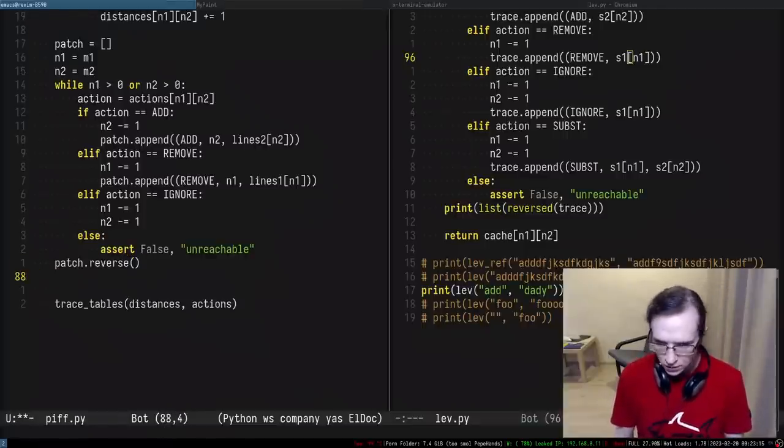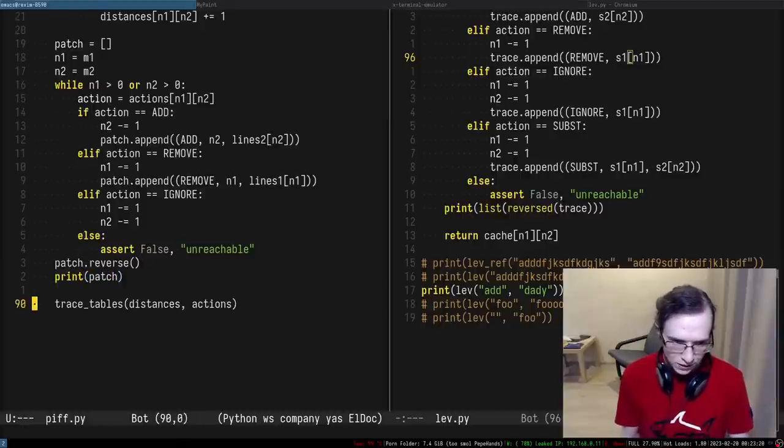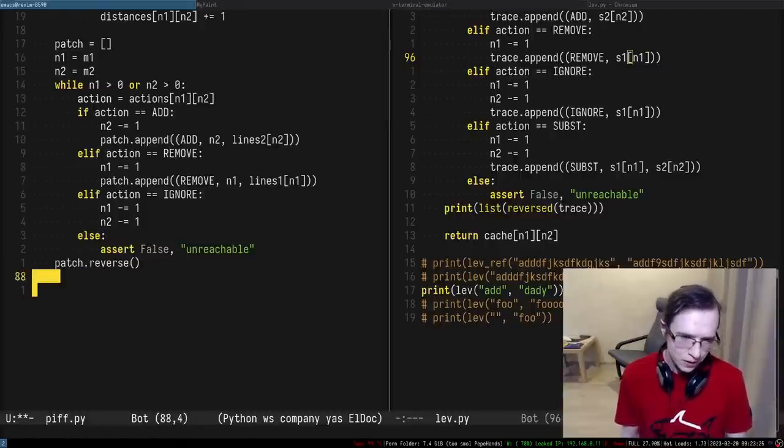That's what I want. Okay, and after that, maybe it makes sense to print this patch and see what exactly has happened in there. Or maybe I want to actually, you know, print everything by line, right?